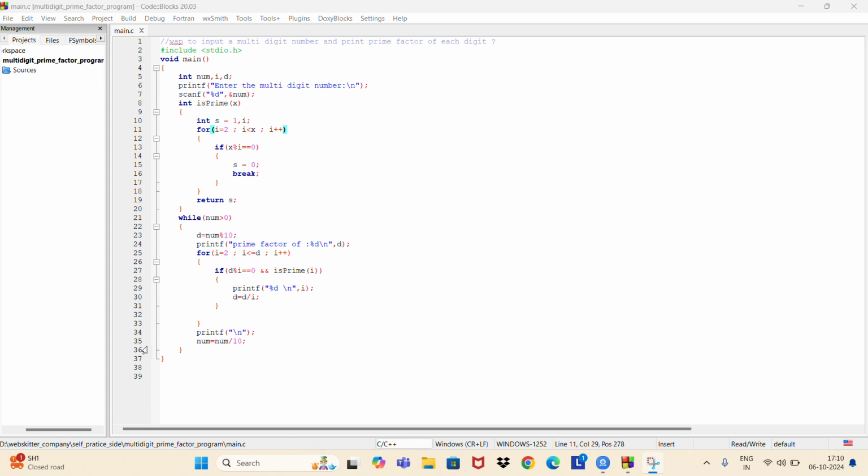In line number 35, num is equal to num divided by 10. This line means that once the prime factors of the digit d are printed, the value of num is divided by 10 to remove the last digit. This will allow the next iteration to process the next digit. Okay, our program is completed.